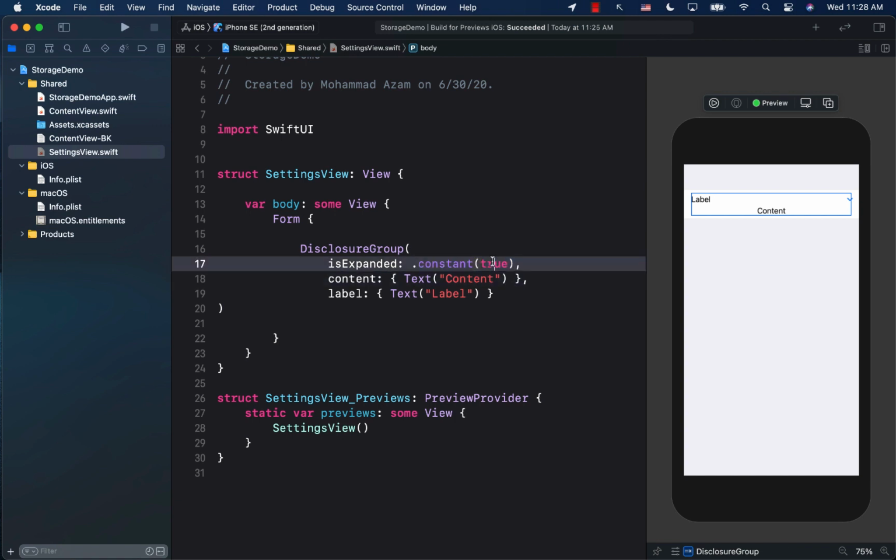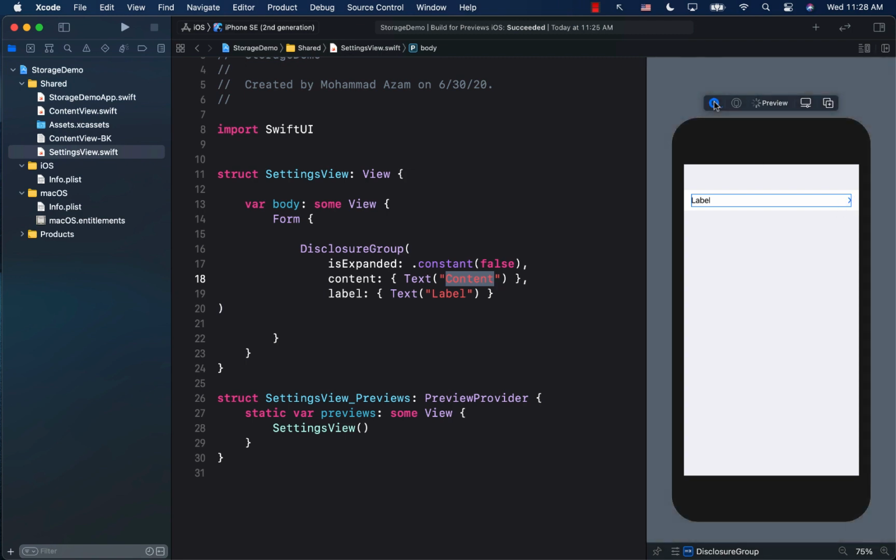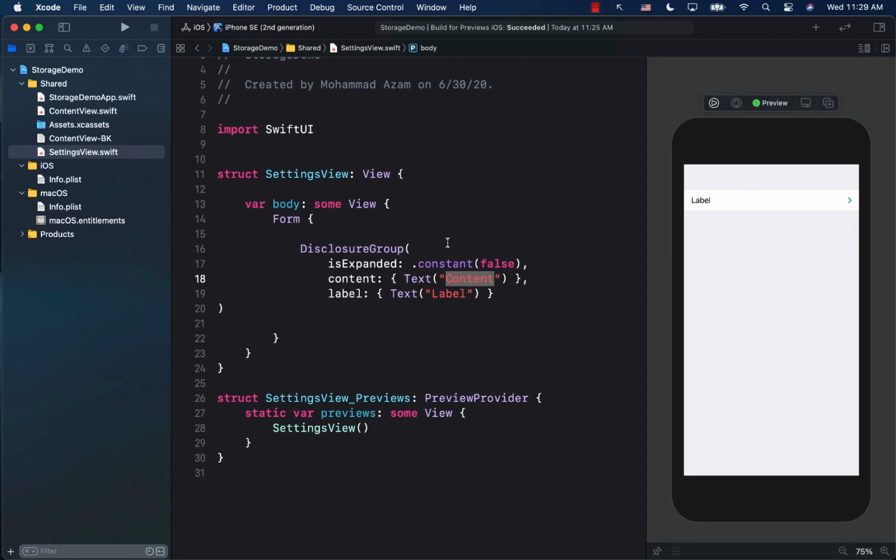If I change this constant to false, then you will see that the disclosure group's content is hidden and the arrow appears. I can click on the arrow and see this. So if I click on the arrow, well, right now I can't see it. Do you know why? Well, because this is not changing, it's always false. So there's no way for us to expand this.